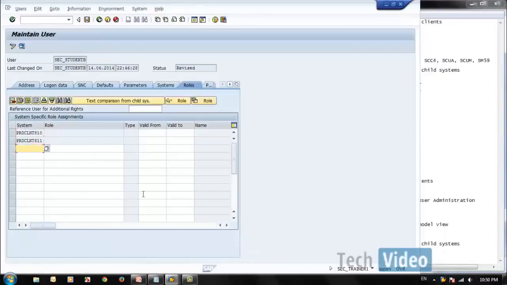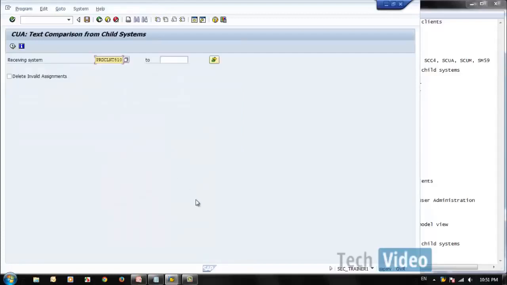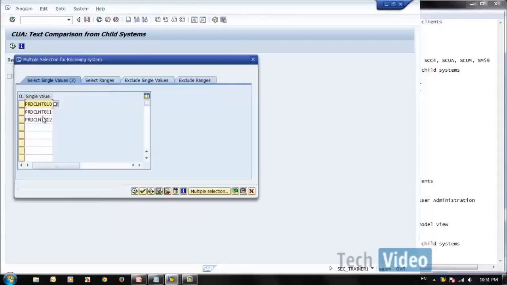The reason is that, as we already saw, there is something called text compare. You need to get all the role information and put it in the CUA, so that the CUA is aware of what all roles are available in each system and each client. So let's do a text comparison from child system. Here you need to define which child systems you want to import.